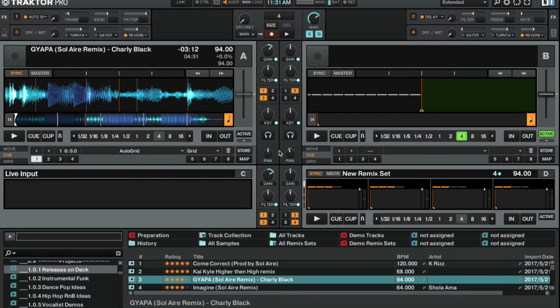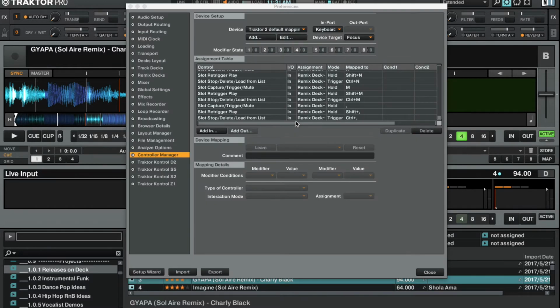Today I'm going to talk to you a little bit about Traktor's controller manager, and I'm going to show you how to set it up with any generic MIDI controller to perform a few functions. To open the controller manager and the Traktor preferences, you just hit Command, comma.